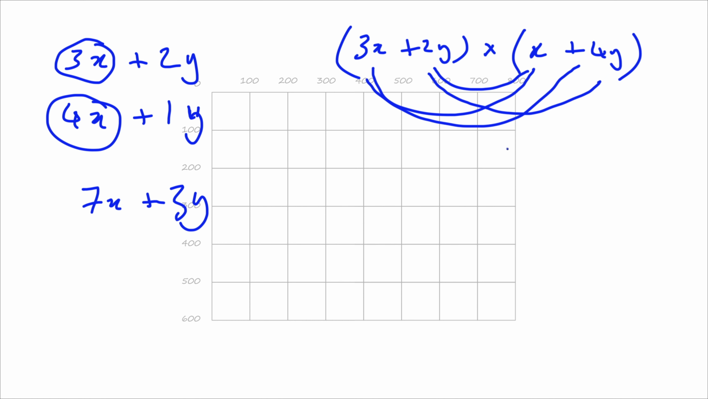All the combinations. We expand the brackets, as it were, and we can write that down as 3x times x is 3x squared, 3x times 4y is 12xy, and then we've got 2y times x is 2xy, and 2y times 4y is 8y squared.